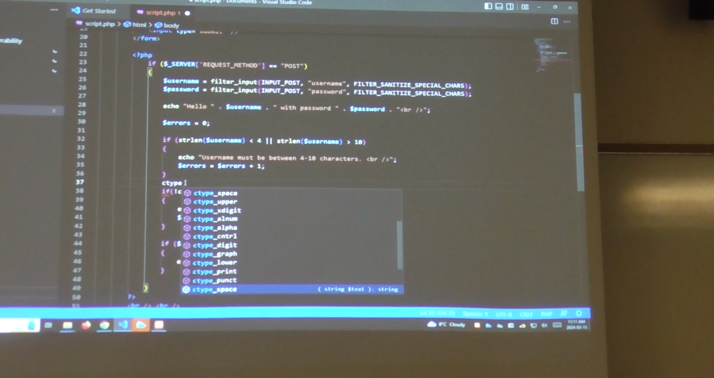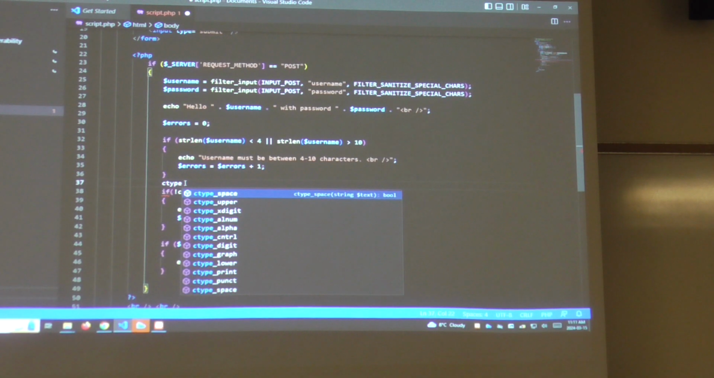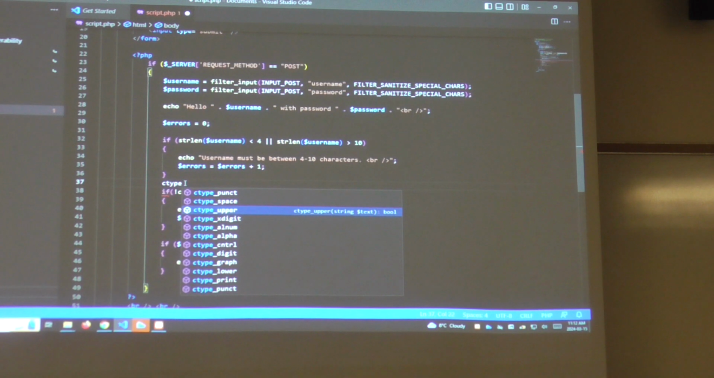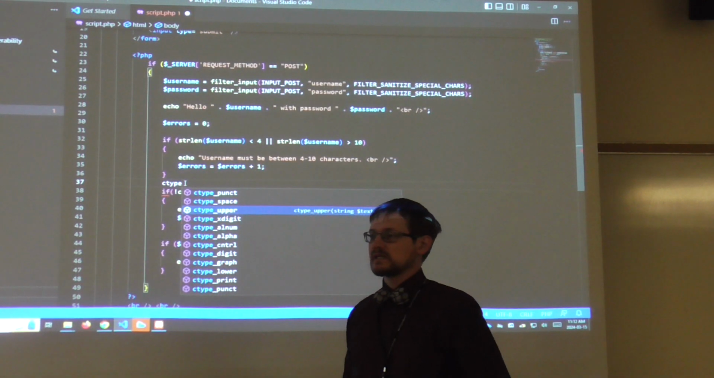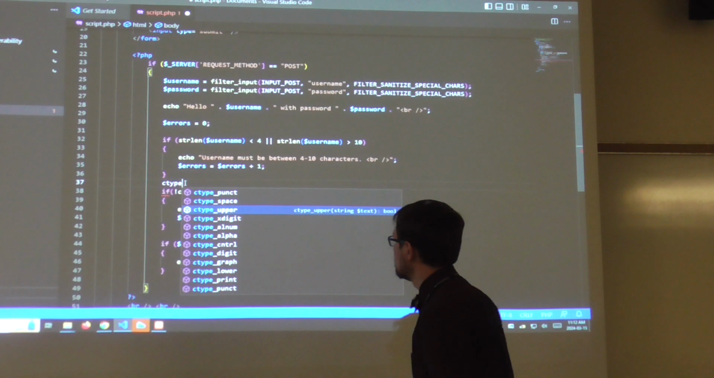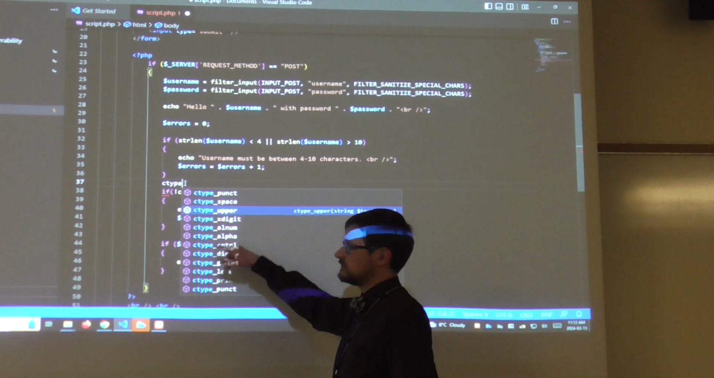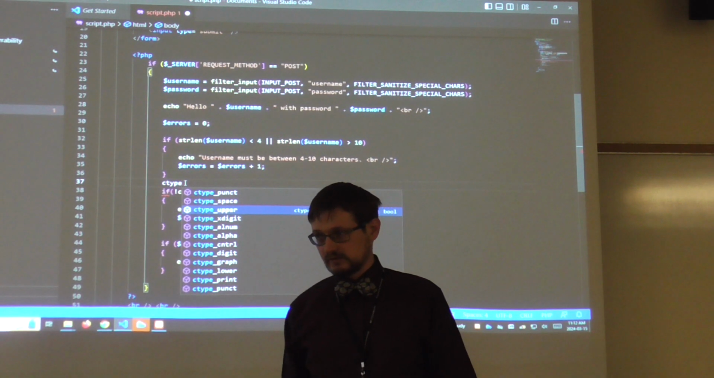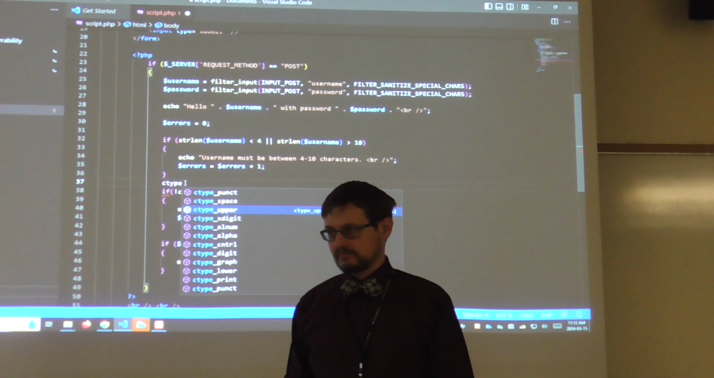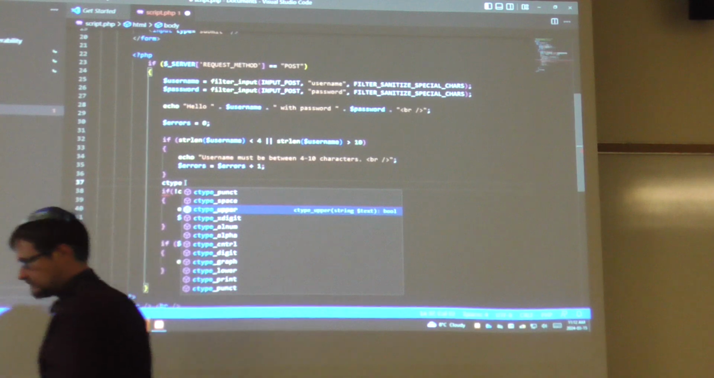So it's a function that returns a Boolean true or false value if the character which it receives as input is in the group of characters that is specified. So for example, C-type upper will return true if the passed character is an uppercase letter. Alnum, alphanumeric, means it's either an alphabet character, upper or lowercase, or a numeric digit, right? An Arabic digit.